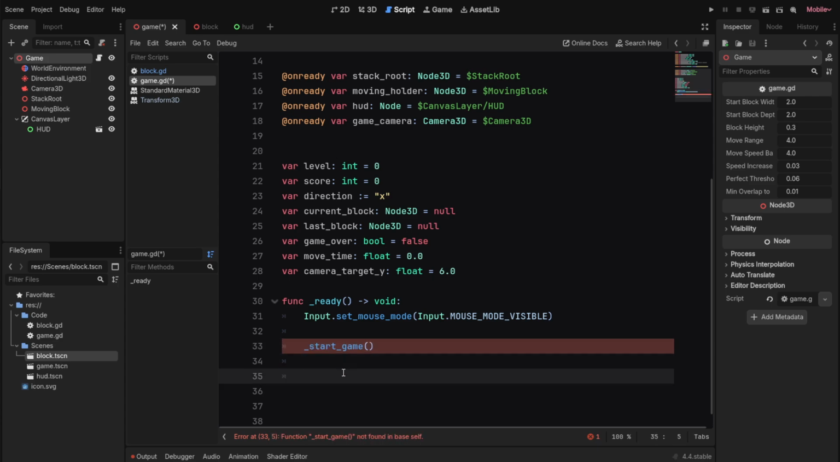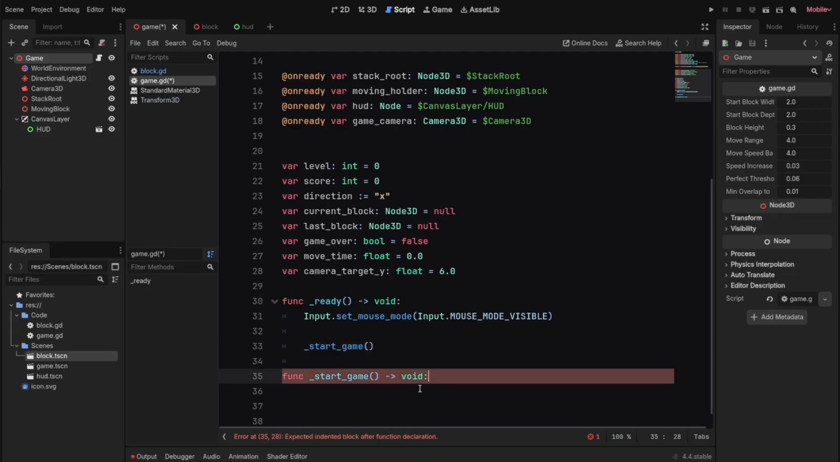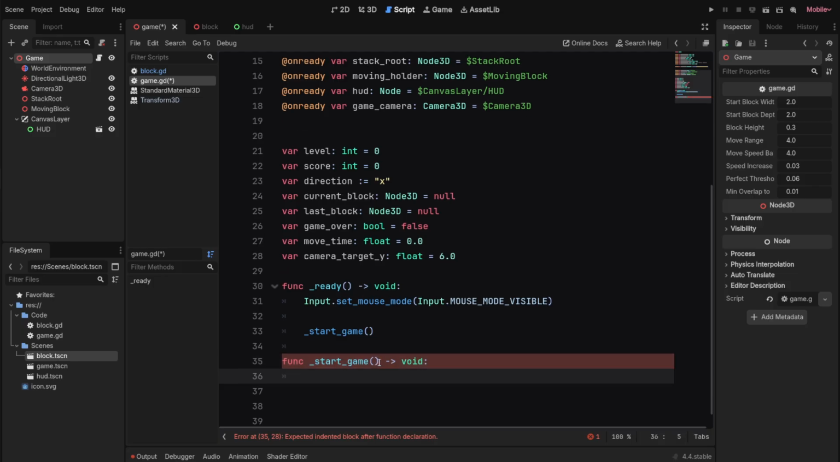You can use a main menu. I just want to start the game right away, or you can just use a button and then call this function with this button, whatever you want. It's a good thing to have these kinds of functions. I'm going to create the non-existent start_game function, so it now exists.